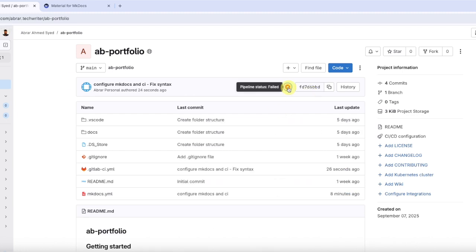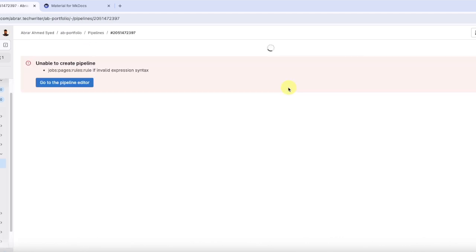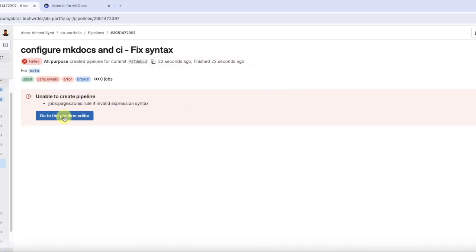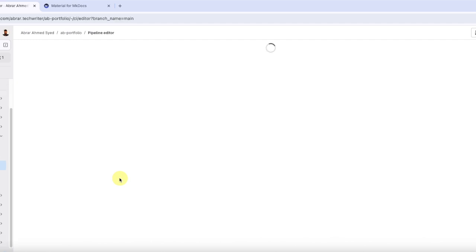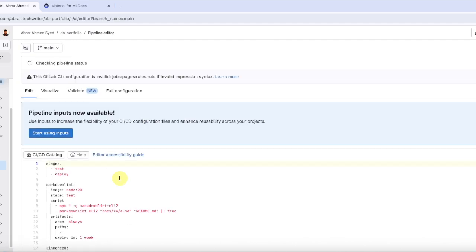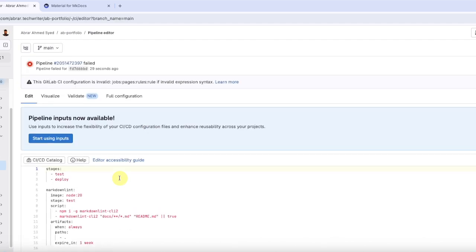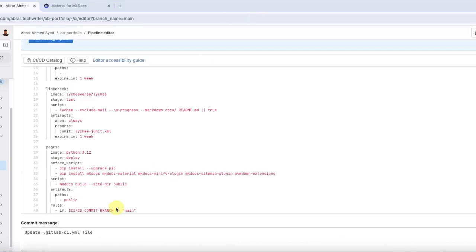It still failed. Let's see what's wrong now. Go back to pipeline editor. Invalid expression syntax. Let's look at that. I think I understand the syntax error here. If you look at the rule here, I believe it was supposed to be just CI, no hash, no CD. Let me correct that and check it again.